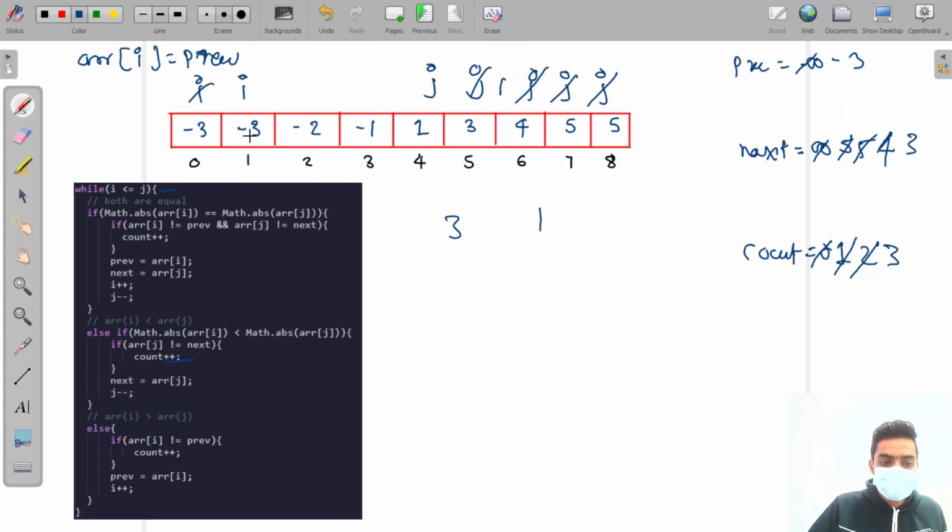Absolute value of minus 3 is 3, absolute value of 1 is 1. Now we are coming into this else part. Now we are checking whether array of I is not equal to previous: is minus 3 not equal to minus 3? But it is equal, so we can't increase our count here. Okay, update the value of previous as minus 3, and update the I.